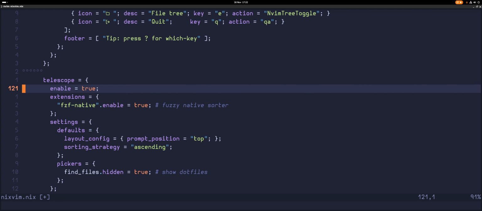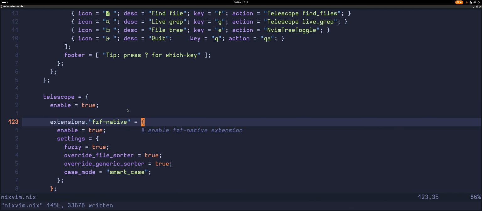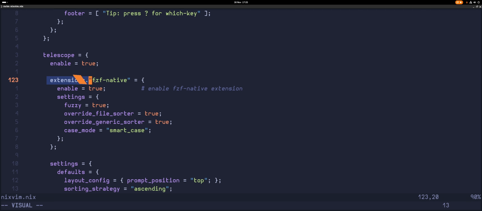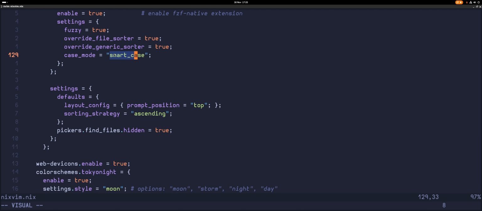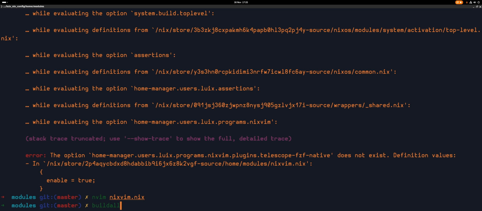So I was wrong, we don't need this FZF enable at all. This enable up here does that already for me. Okay, so I was wrong about how to call the FZF native stuff. So you have to get it by extensions.fzf-native. Then enable it, set a few settings like fuzzy override, case mode with smart case again, so it's not case sensitive. The settings as before. And now, hopefully, save and quit and build.